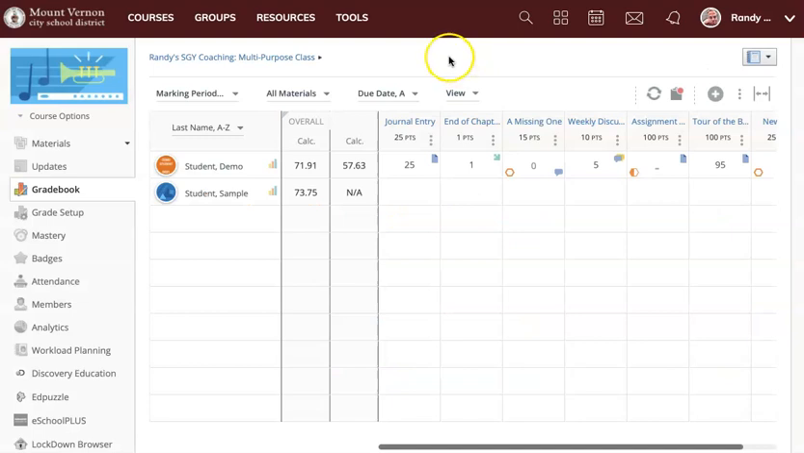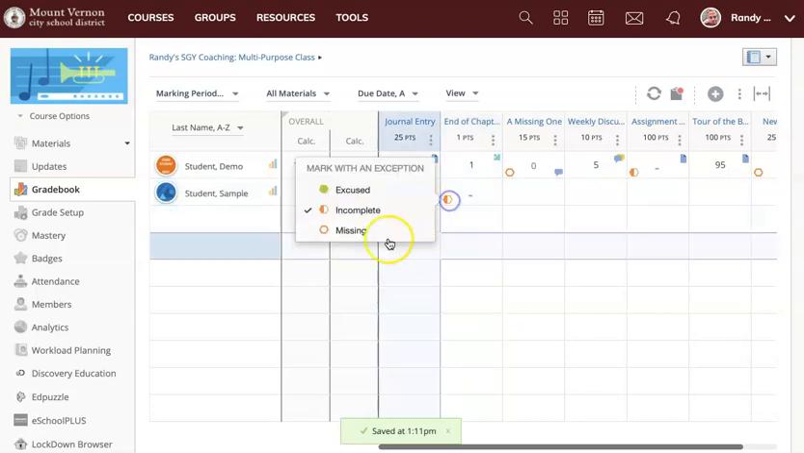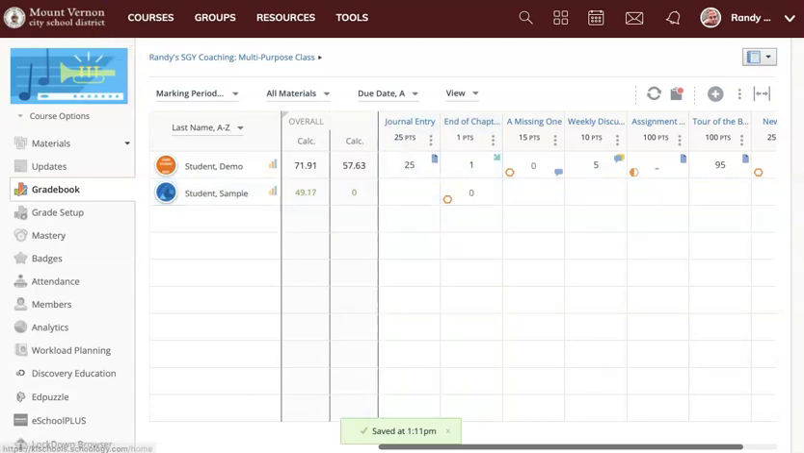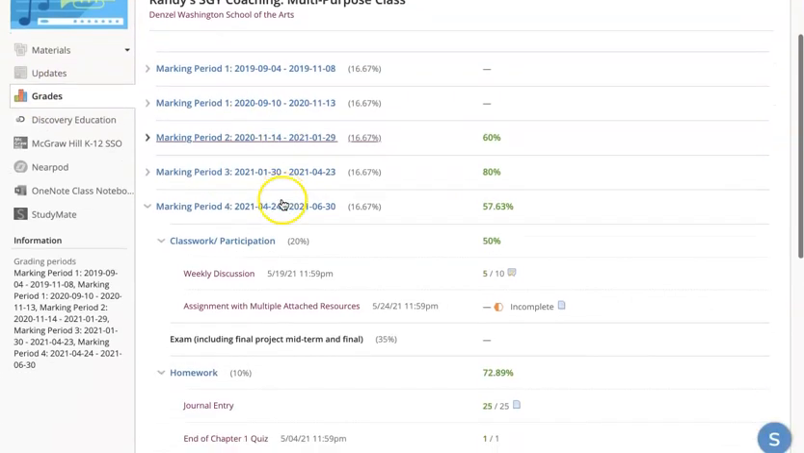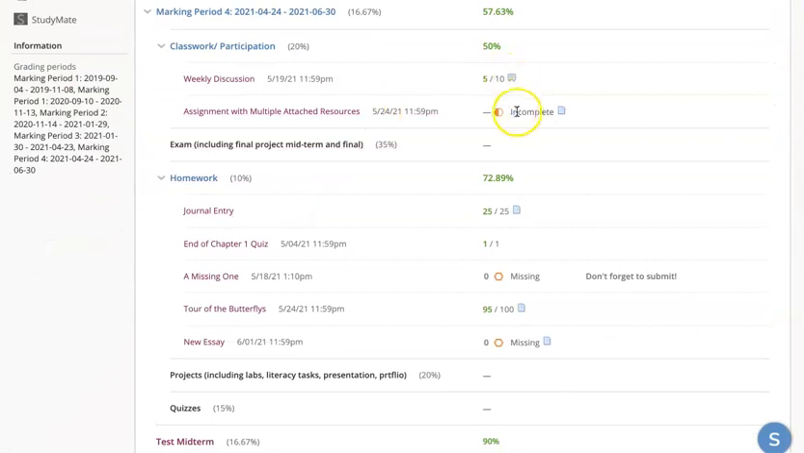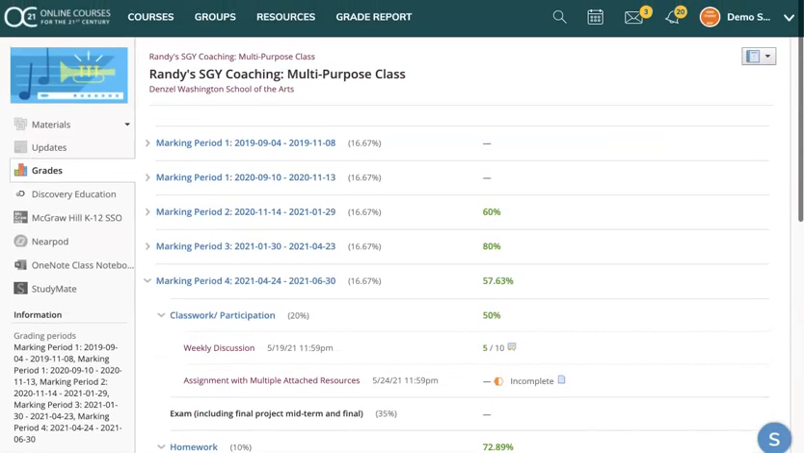Here in my teacher gradebook, I can apply those exceptions for a student for an assignment by clicking on the little flag icon in the lower left of a cell to either mark it as incomplete or as missing. When students are looking at their grades report page, it makes it easy for students to scan and see those incomplete and missing exceptions marked on their grades report page.